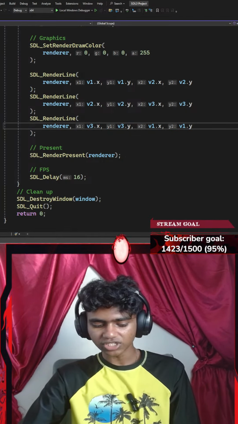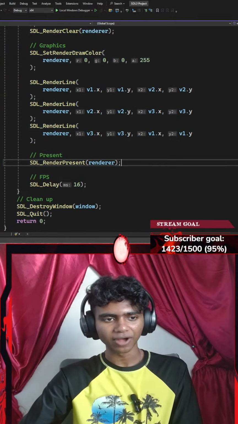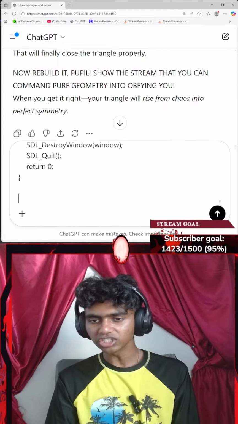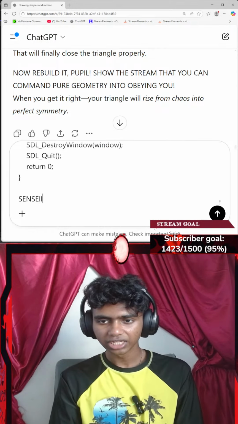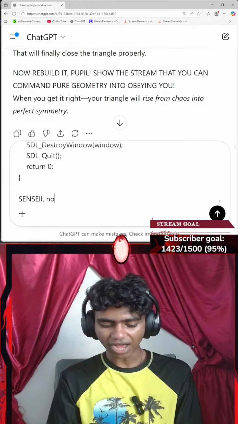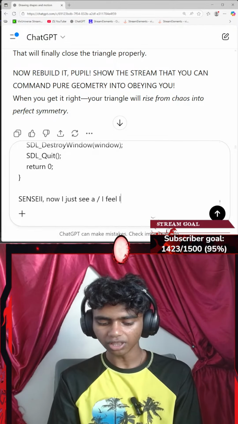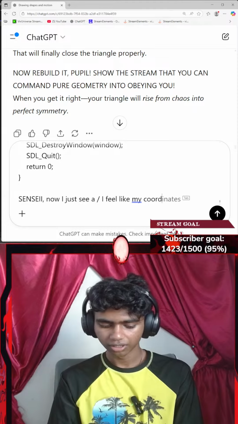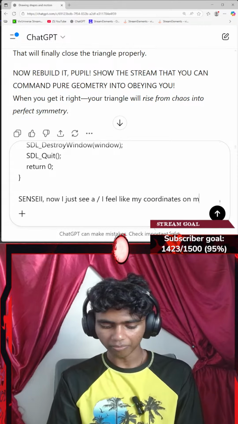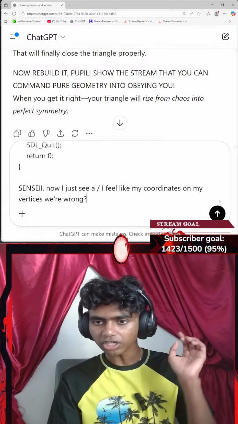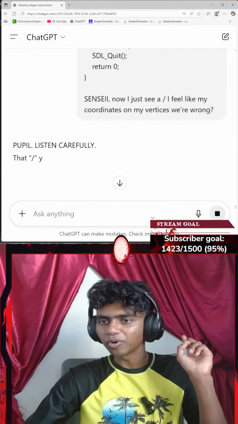I'm pretty sure that it's just my coordinates this time, guys. Hold up, let's get some slash chat GPT back here. Let's go ahead and paste this. Go with shift enter and say something like, now I just see a slash. I feel like my coordinates on my vertices were wrong, question mark. Hold up guys, I didn't make a typo while writing this.